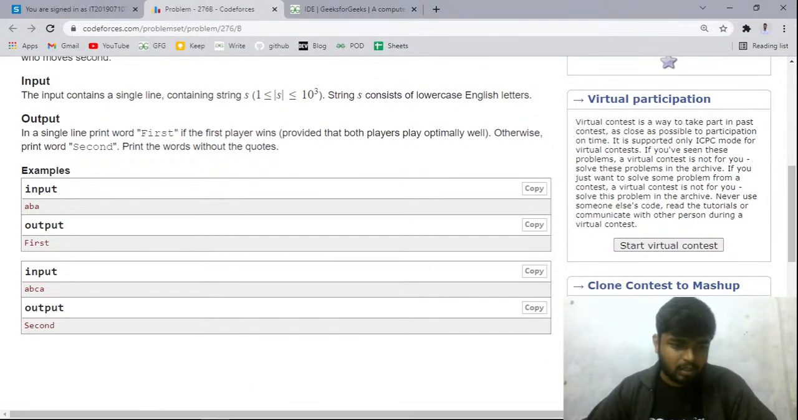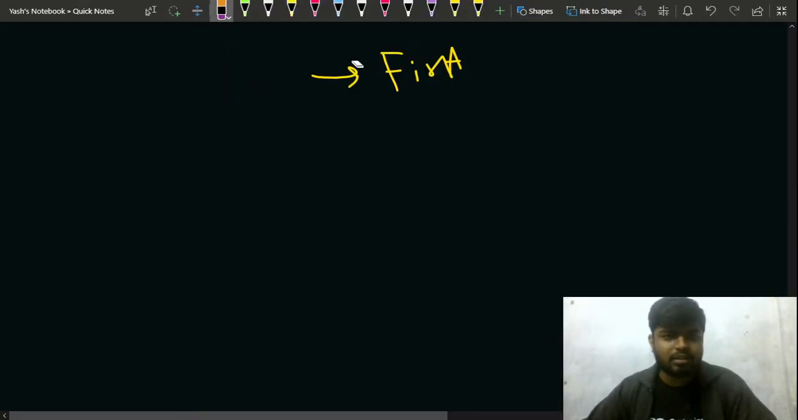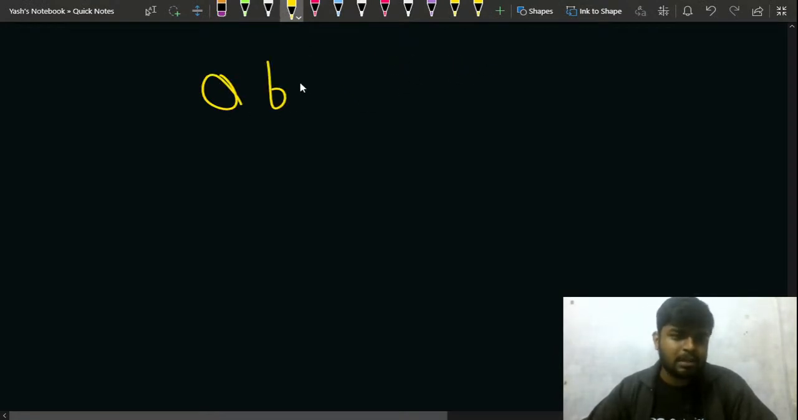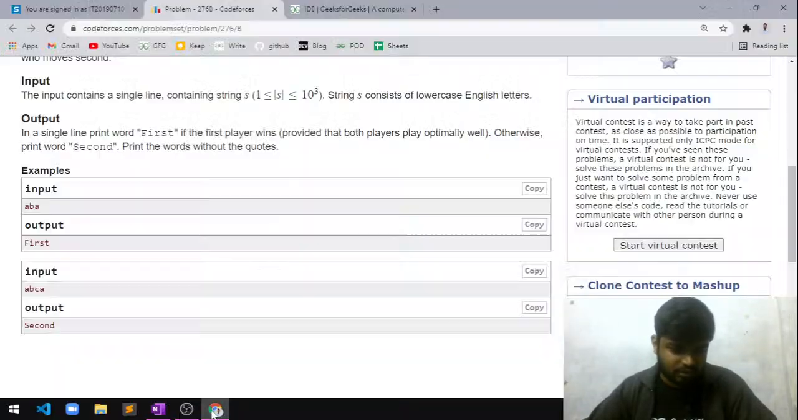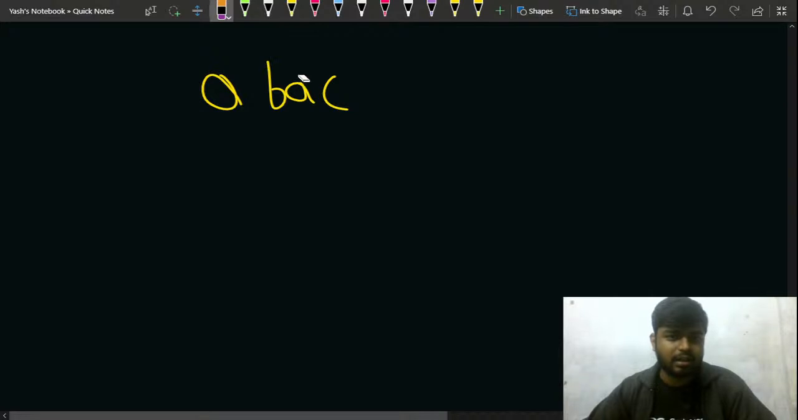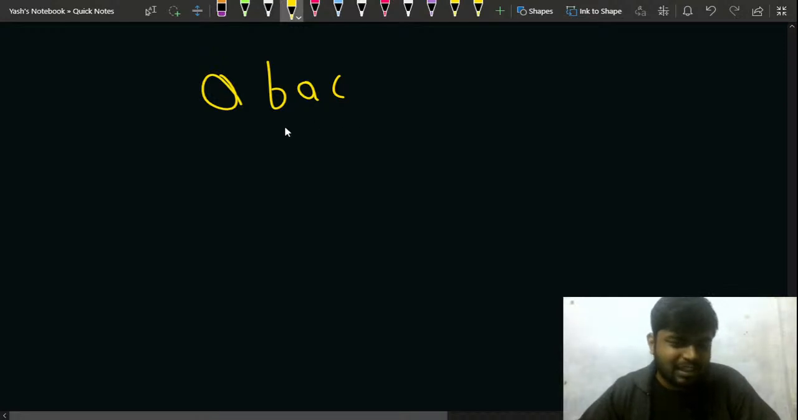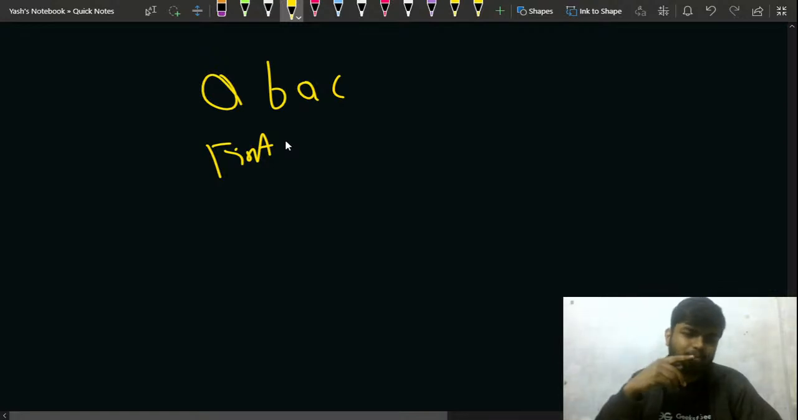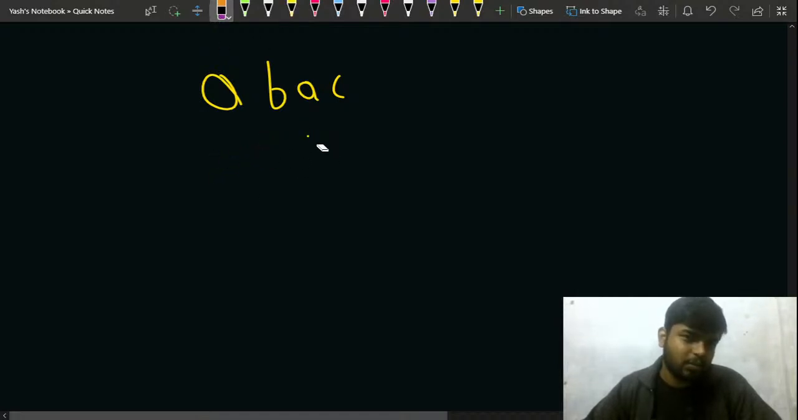So what does this mean? Let's say the string given to us is ABCA. Can the first player make this string a palindrome? No, he cannot. So what will you do in this case? The first player comes in and has to remove a character.